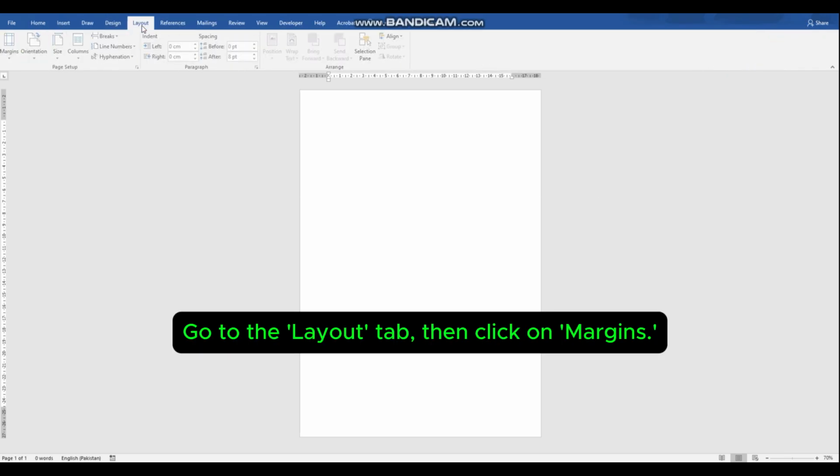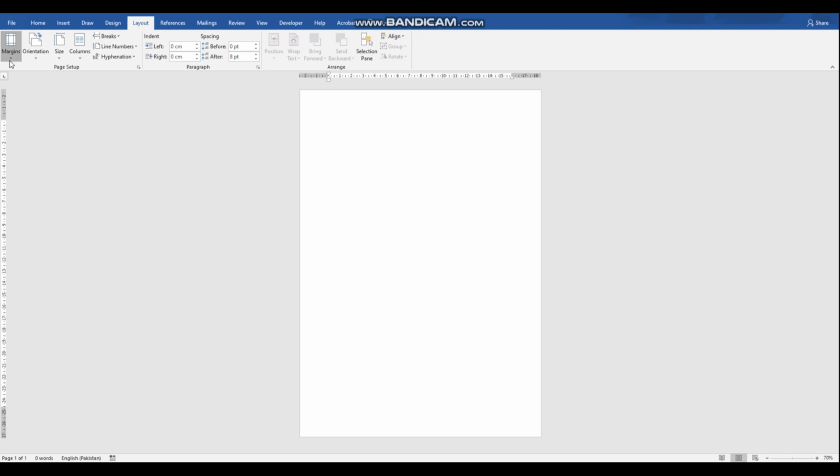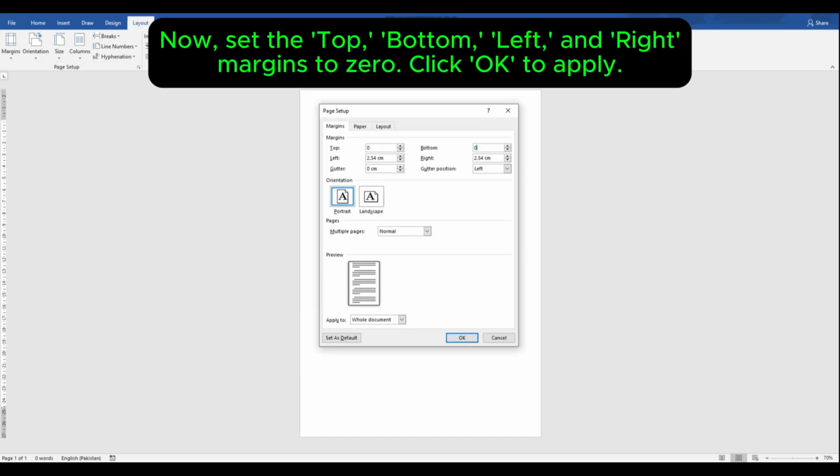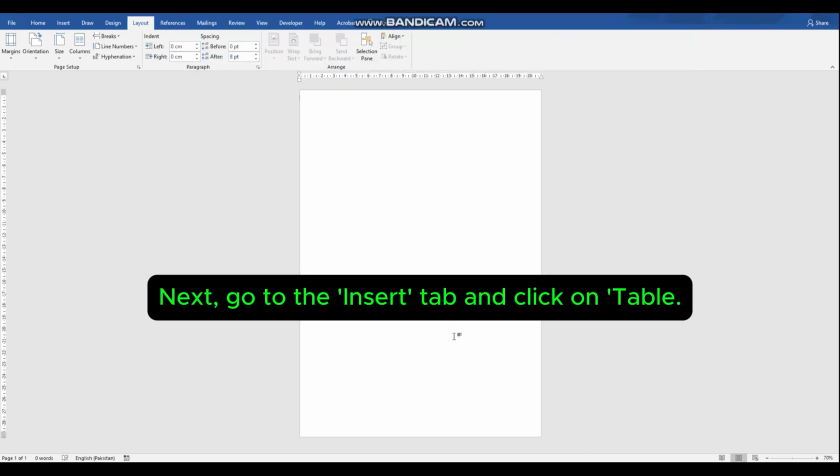Go to the Layout tab, then click on Margins. Select Custom Margins from the drop-down. Now, set the top, bottom, left, and right margins to 0. Click OK to apply. Next, go to the Insert tab and click on Table.